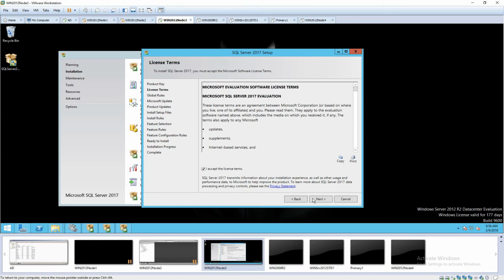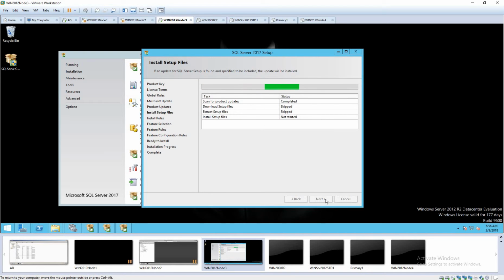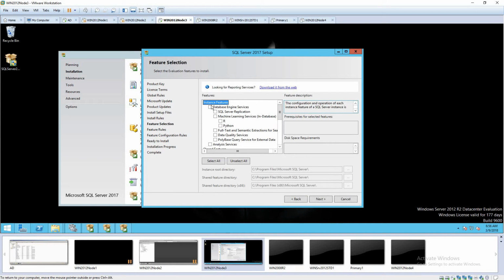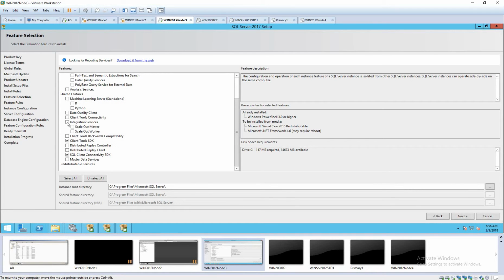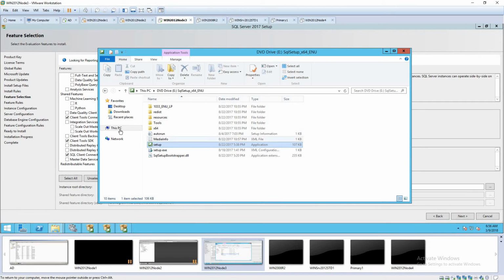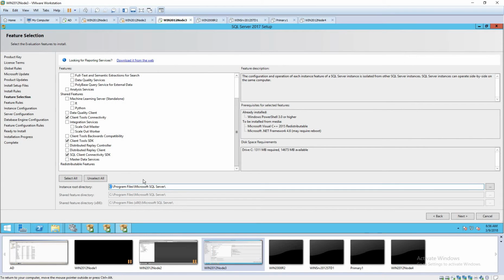Evaluation, accept, next. I'll choose the database engine; machine learning I'll do later on. Now I need to install this. Two common things: I'm going to install it on my M drive, so I'll set the path.